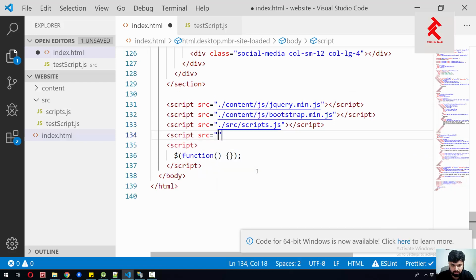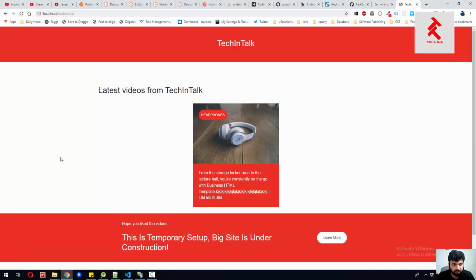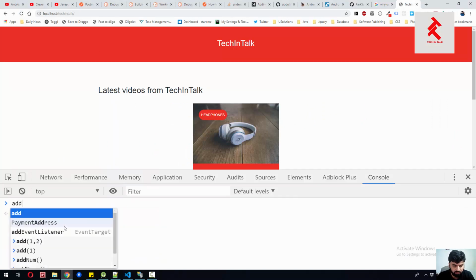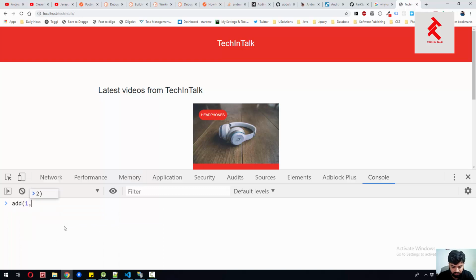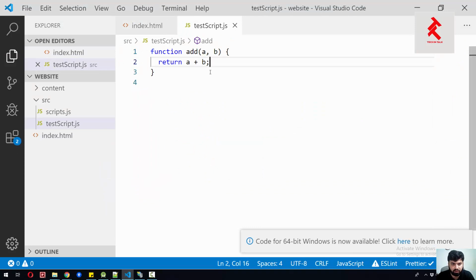Script src equal to, we need to include the test script here, right? And now if we refresh the page and open up our console, we have access to the add function, and we can give two numbers and it will return the answer, right? So where is this strict mode? We haven't applied it on this file yet.